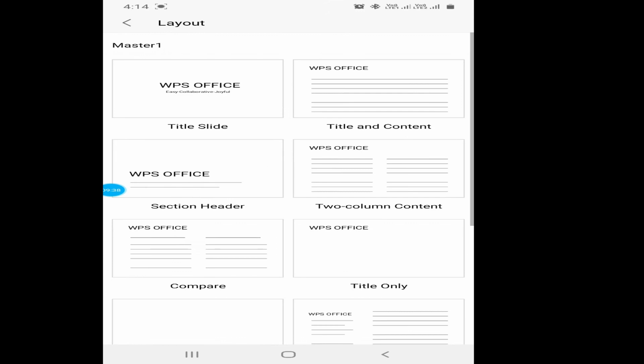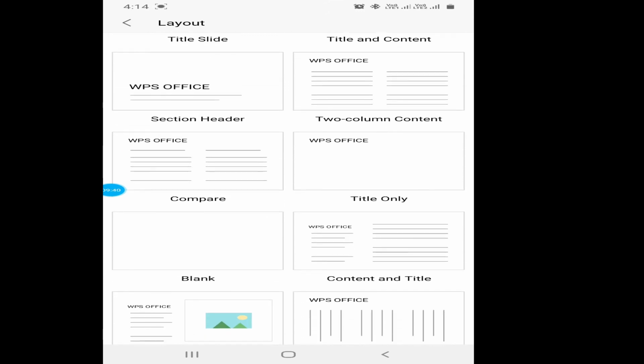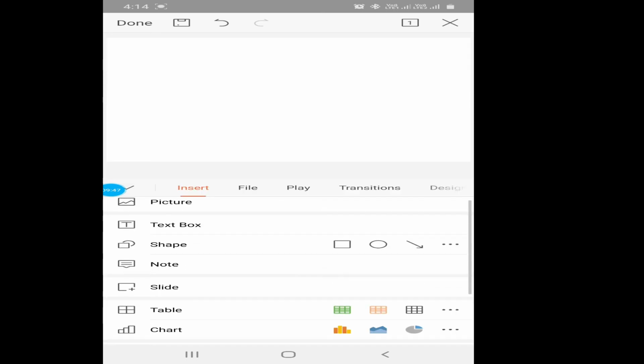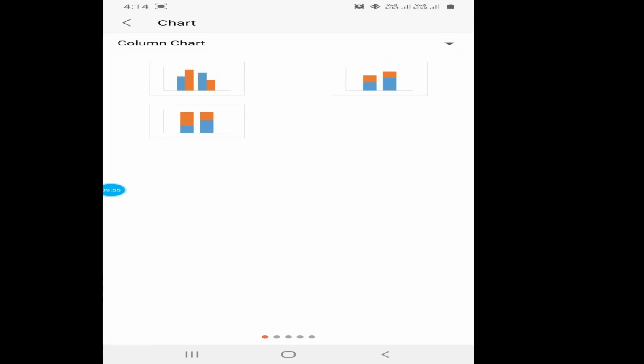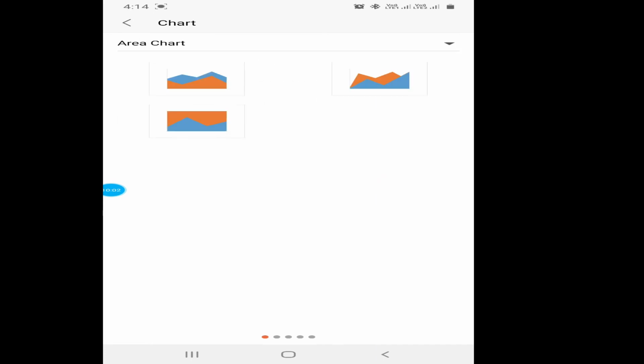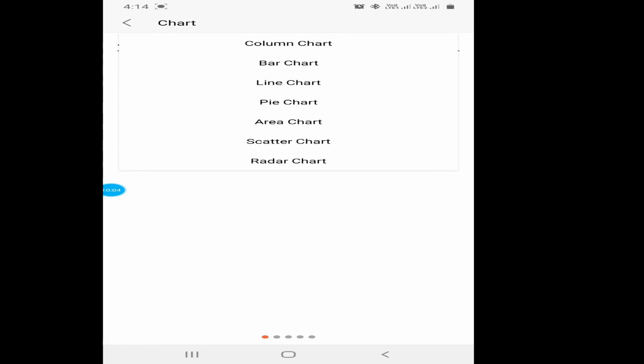Okay, so yes, we will go for the new slide. I'll just go with the blank slide. In that you will see here again the option. In that I will go with the insert option. I'm already with that, so click on chart. As you click on chart, it will ask which type of chart you want. I just want the area chart, or I could go with the scatter chart. I will go with the column chart.